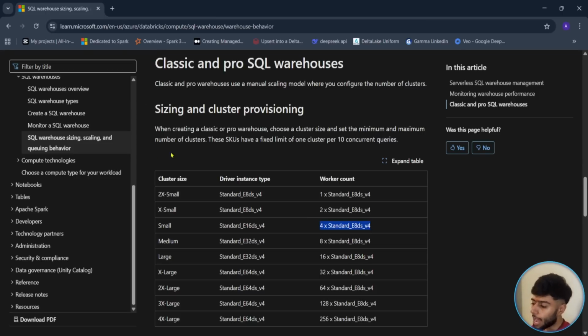So let's say you are creating a classic or pro SQL warehouse. They will ask you to provide the minimum number of clusters and the maximum number of clusters. It is also written: when creating a pro or classic warehouse, choose a cluster size first, then set the minimum and maximum number of clusters. Let's say minimum 1 and maximum 10. Why do we need auto scaling?